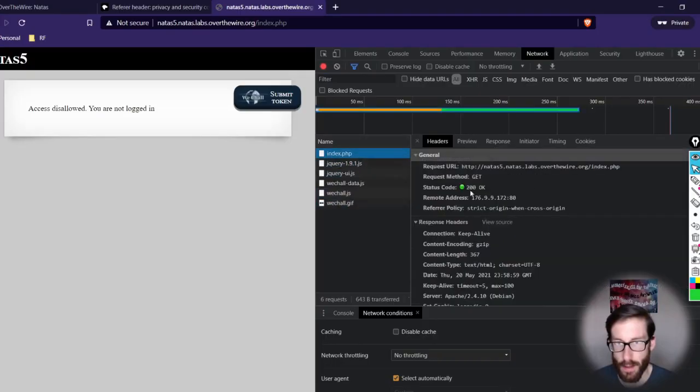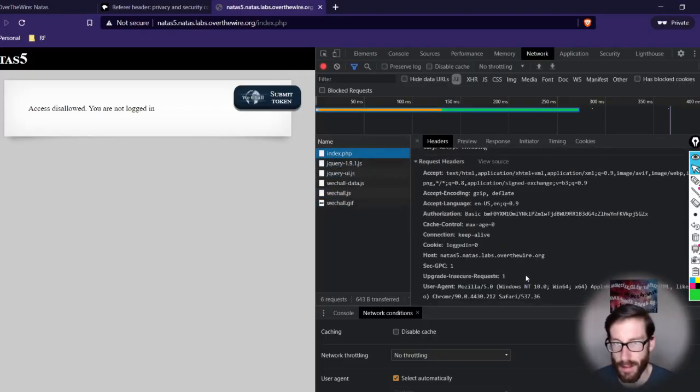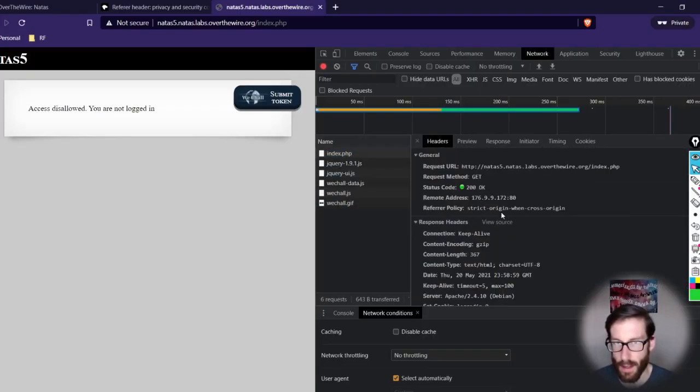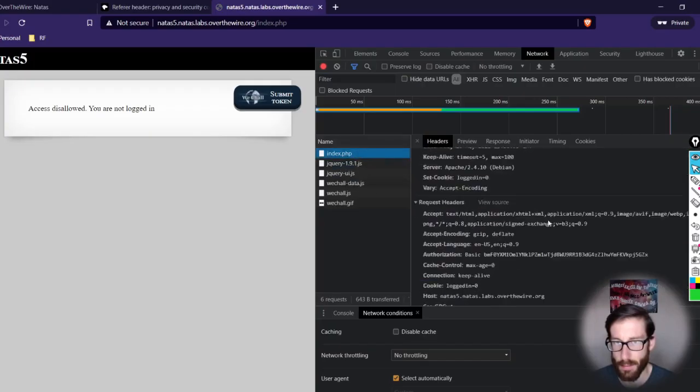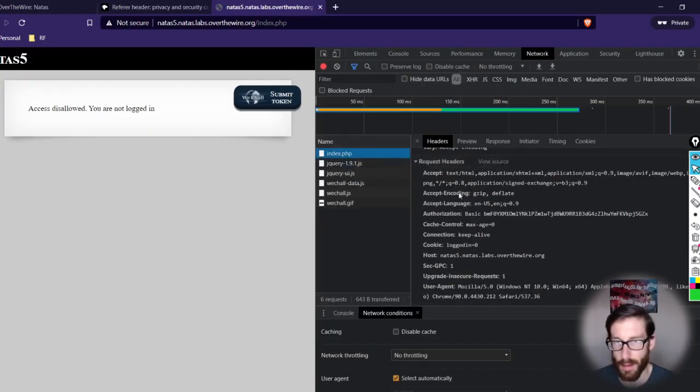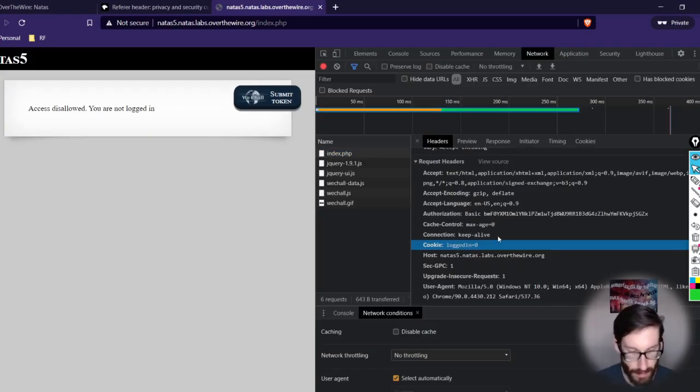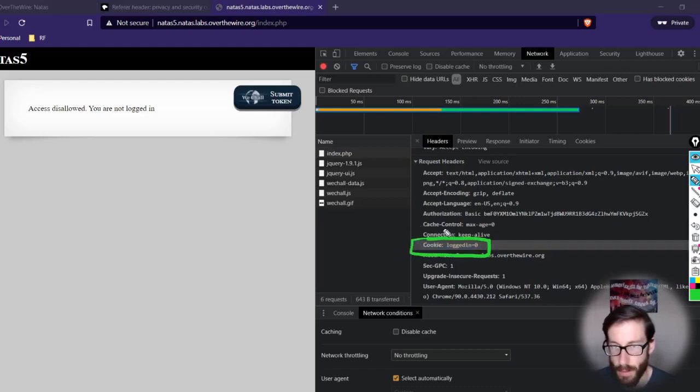So I told myself, okay, well, if that's the case, then I lied, because actually I just looked at this one, the index.php request, and if you look under the request headers, you can see that there's a cookie that states logged in equals 0. That's going to be sitting here. And if I correlate logged in to logged in, that is a hint, my friend.